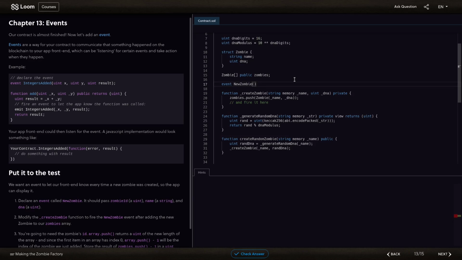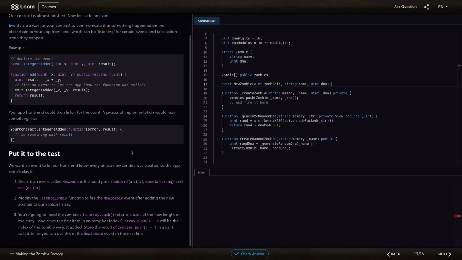We're going to want to do a zombie ID, which is a uint. So we'll do uint and put zombieID, comma, and then a name. So we're going to want to do a string and put name. Hopefully it doesn't need a memory or anything weird. And then DNA, which is another uint. So uint DNA. All right, and we'll put that. That should be the event as far as I understand this section here.